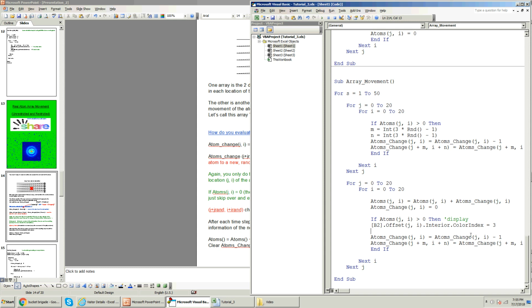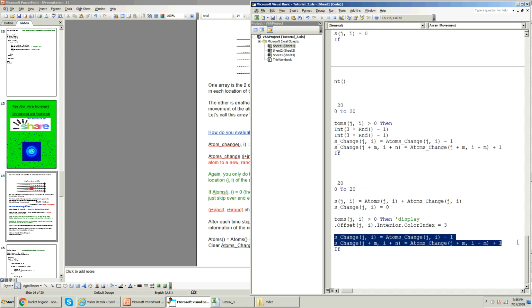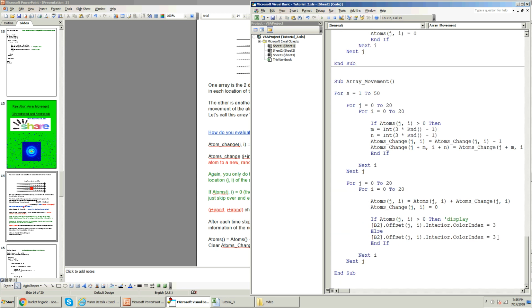And let me see, else we put this code 19. So code 3 is a red, Control C, and 19 is a cream, like almost white. Okay, so this is it. Next I, next J, and we need to say next S. This is the animation loop.